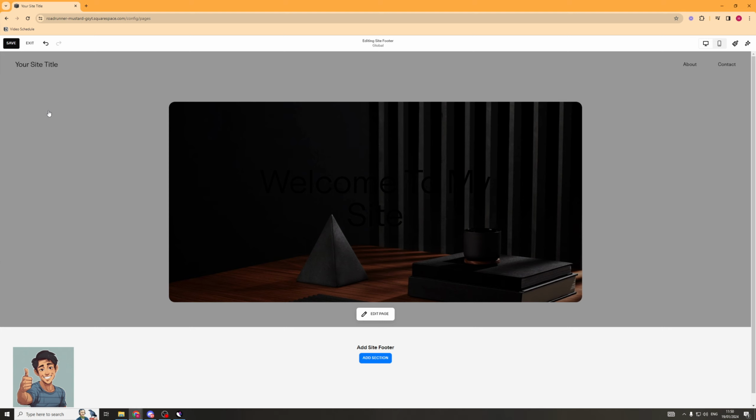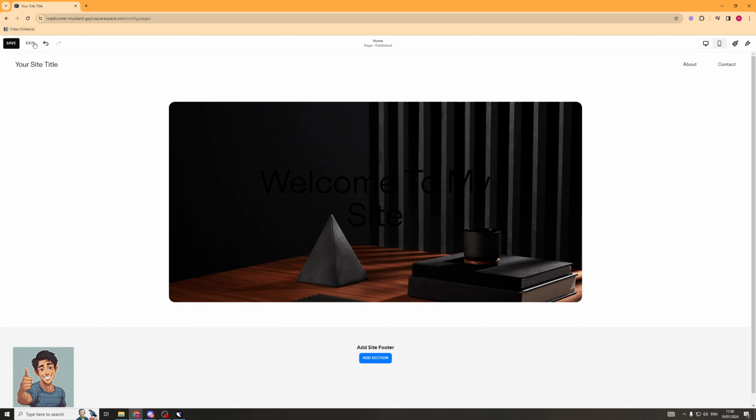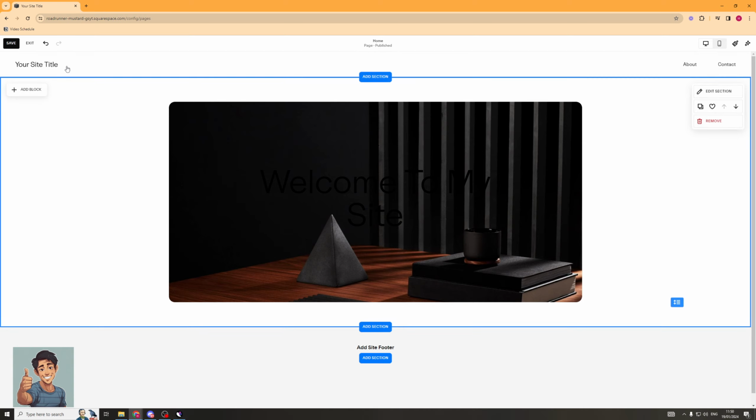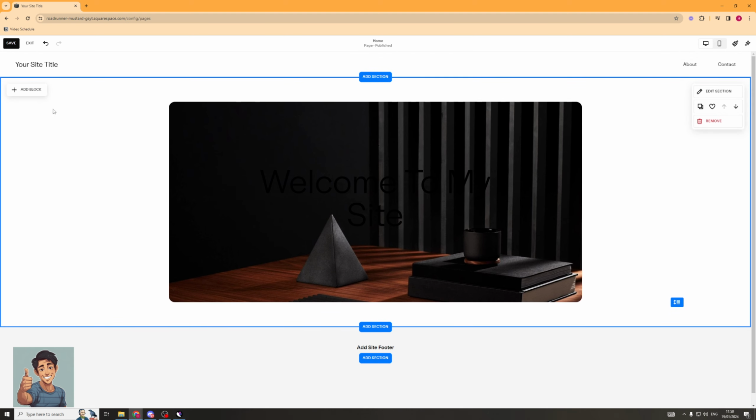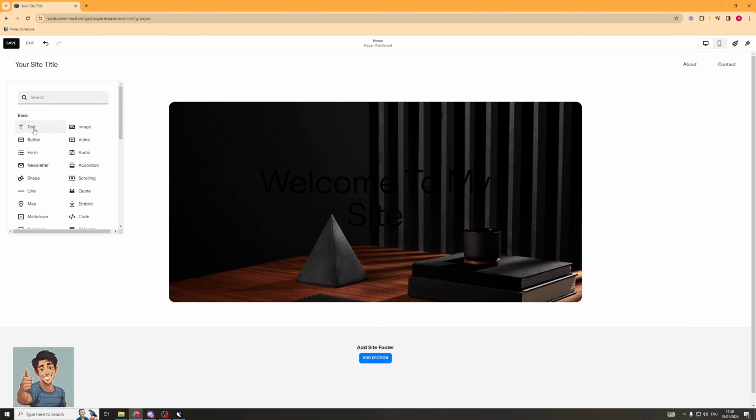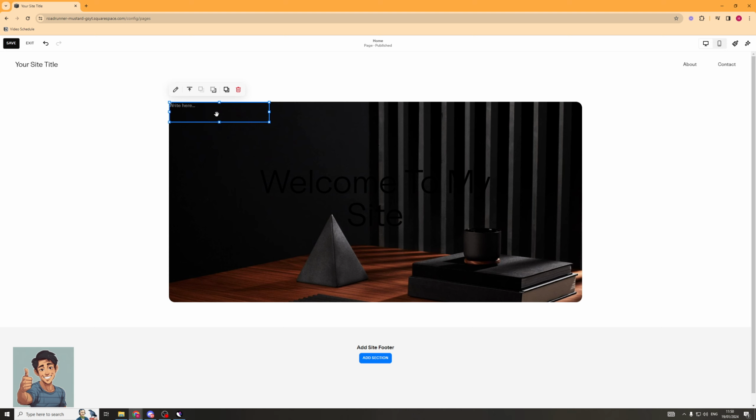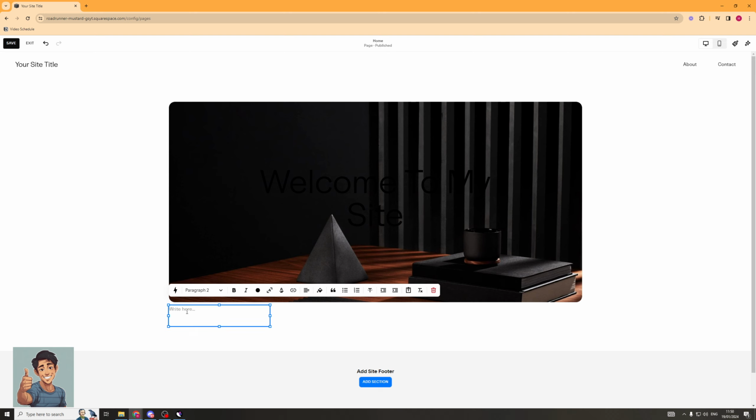The first thing we want to do is go onto our Squarespace site and make sure we're in the editor like this. Now, you'll know you're in the editor because you'll be able to add blocks and stuff like that. So I'm going to add a block, and I'm going to add myself a text block. And I'm going to bring it down here where we can see it better. Now I'm going to type something in here. I'm going to say, hello, easy.